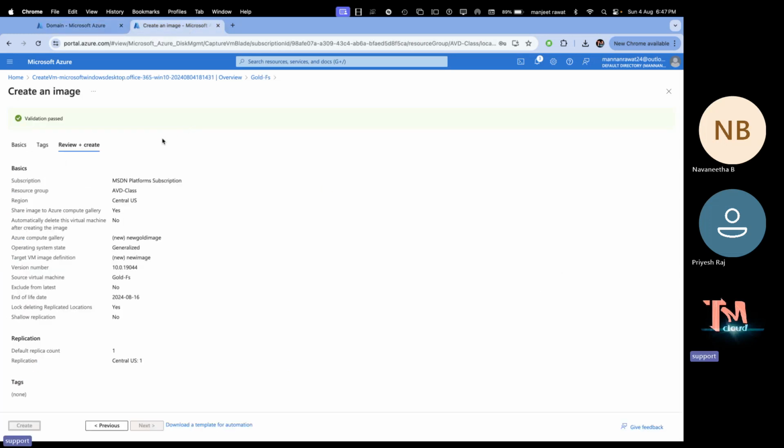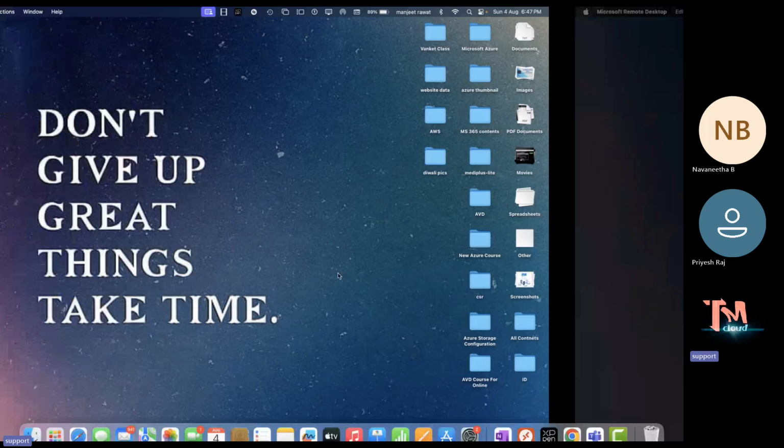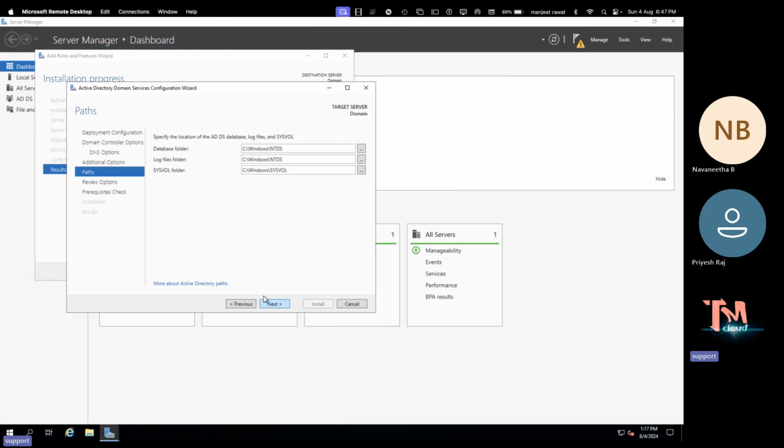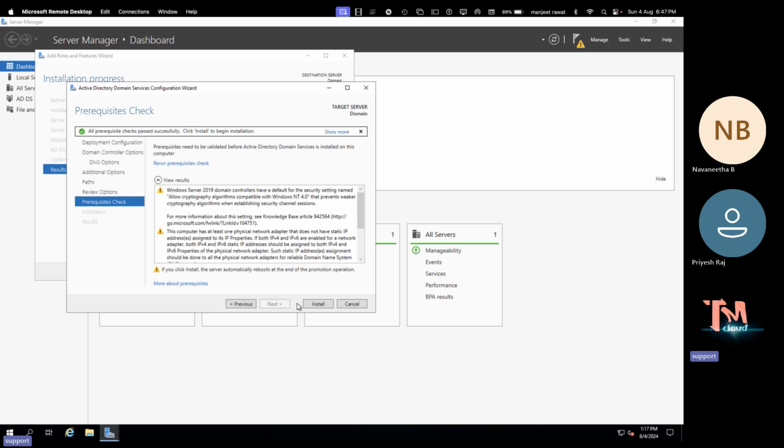Now it will take time, like 5 to 7 minutes. So meanwhile, let me proceed and install the ADDS service. Almost completed, and we need to configure the preferred DNS and alternate DNS IP address in the properties. So can we take just a 10-minute break? It will require up to 10 minutes to manage.